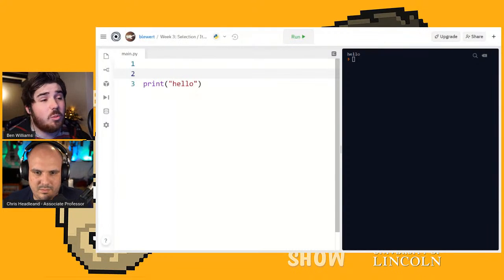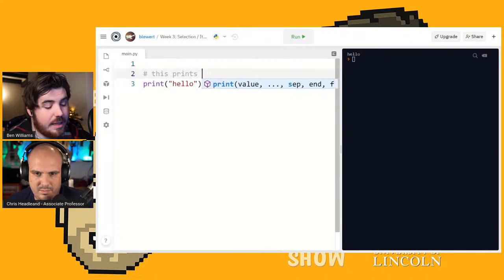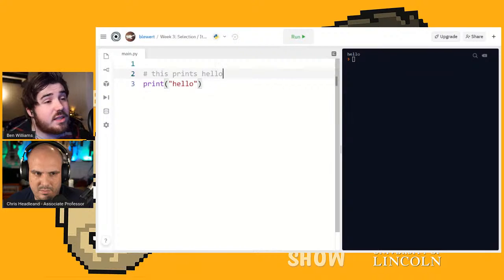Essentially, what a comment is in Python, you put a hash symbol like this, and you type something like print hello, or you can put anything here. But the idea is that this comment, this line, is going to be ignored by the computer. As you can see, it's flagged up in gray here in the editor. This just means it's going to be ignored by the computer.